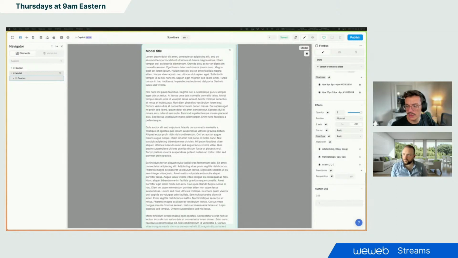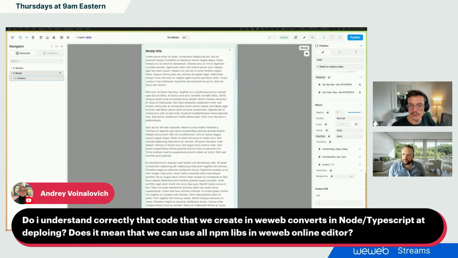And just so that you have a new question, let's try to answer it. Do I understand correctly that code that we create in WeWeb converts to Node TypeScript at deploying? Does it mean that we can use all npm libs in the WeWeb online editor? It's not converted in TypeScript. It's Vue.js, but I think without TypeScript at the moment. And that doesn't mean you can use all npm libs in the WeWeb editor. By default, you will need to create a custom component for this.